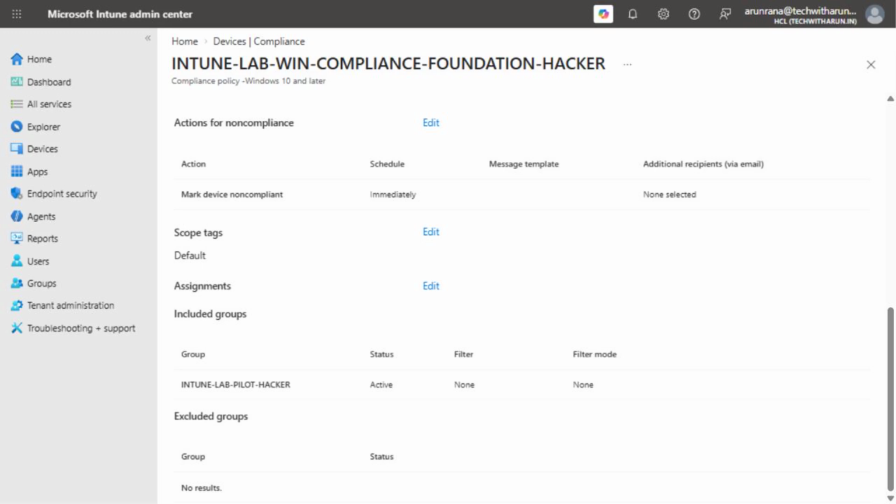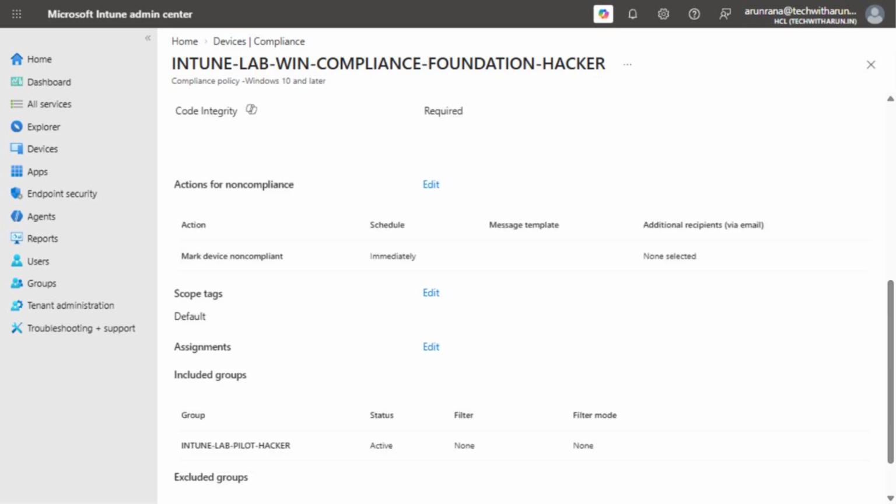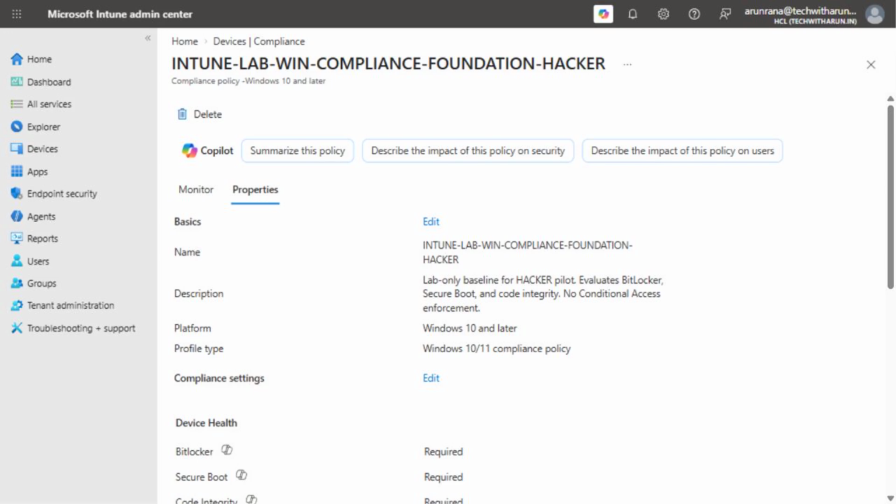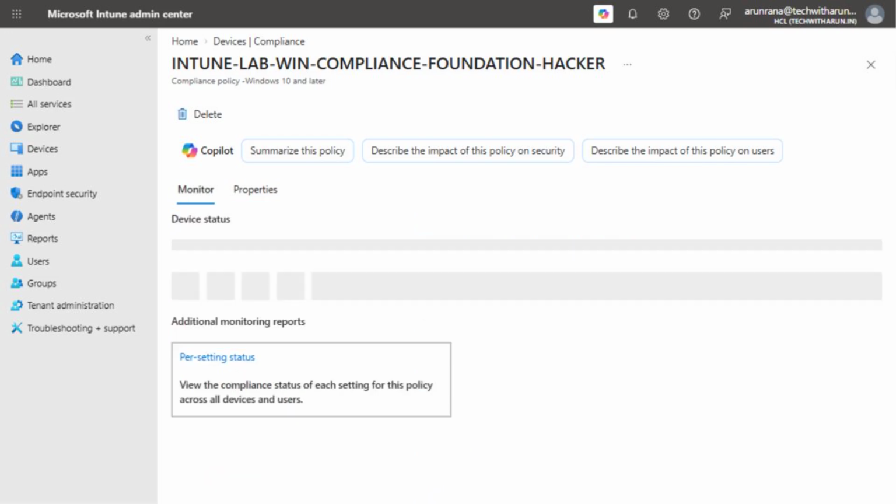Here is the assignment proof. The included group is IntuneLab Pilot Hacker, it is active, and there are no broad all users or all devices assignments. This keeps the blast radius limited to our authorized lab device.